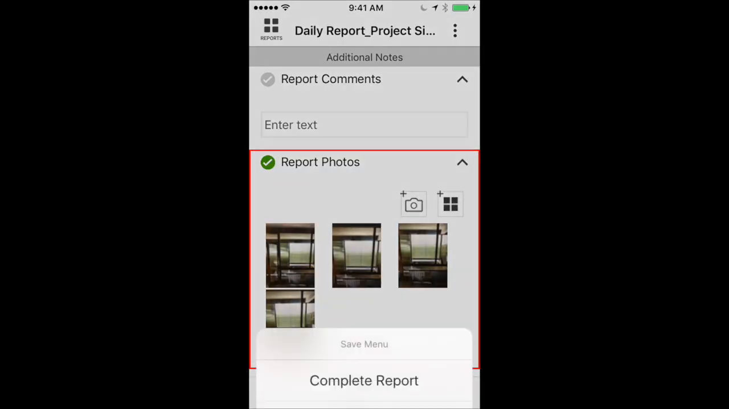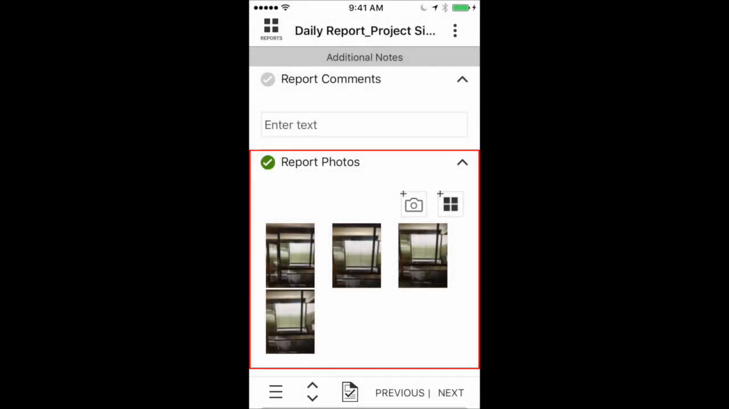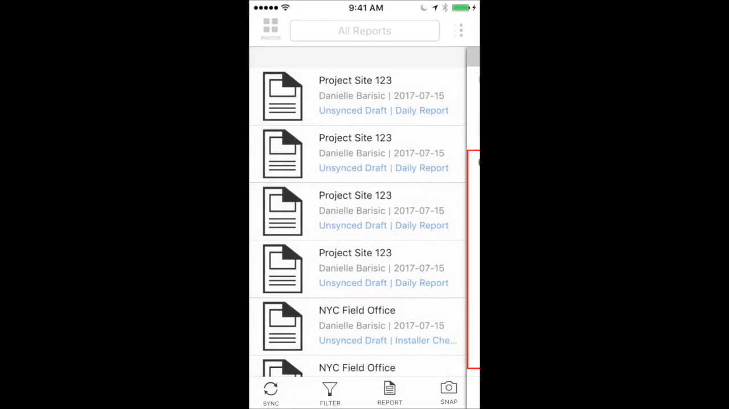Another option is to tap the save icon at the bottom of the screen. You can complete the report and sync it to your storage provider. You can sync a draft that will be editable on the web portal, or you can save a draft that will be editable from your mobile device.